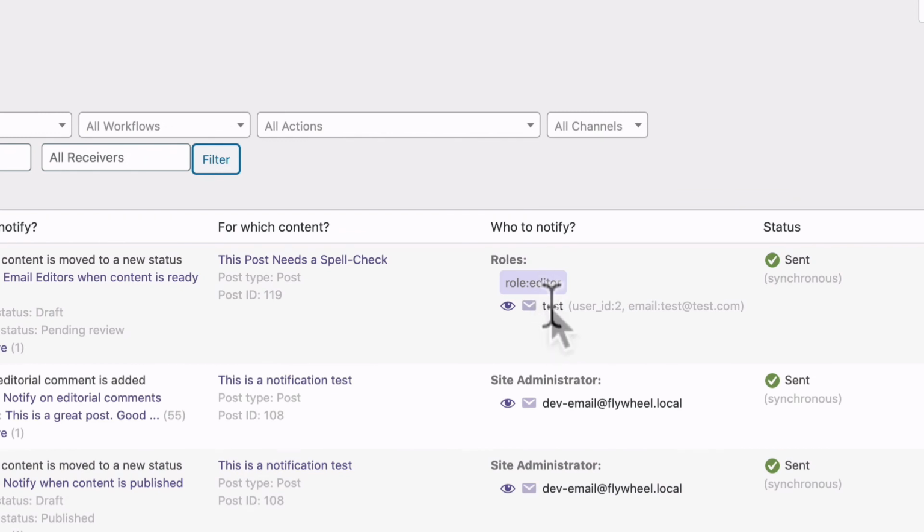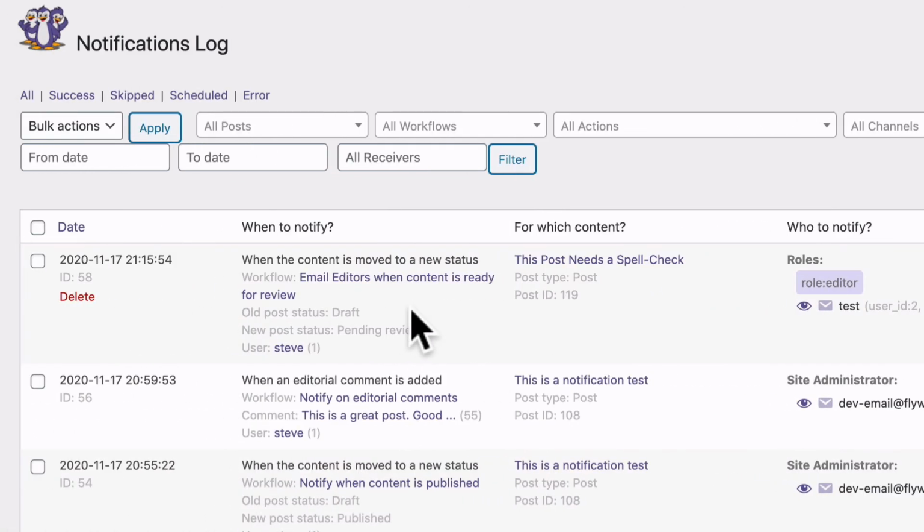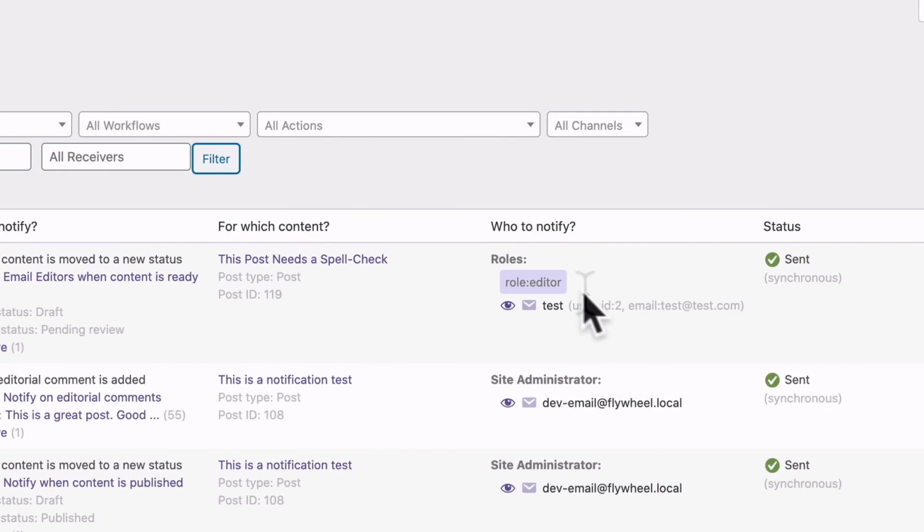There was one user who was in the editor role and they received this email. It was triggered whenever editors have content that is ready for their review. The old content was draft. The new content is in the pending review status. This is all the information about the post that triggered it. And this is the information about where it was sent to. This is who it was sent to. It was sent by email, and this is the email address that it was sent to.